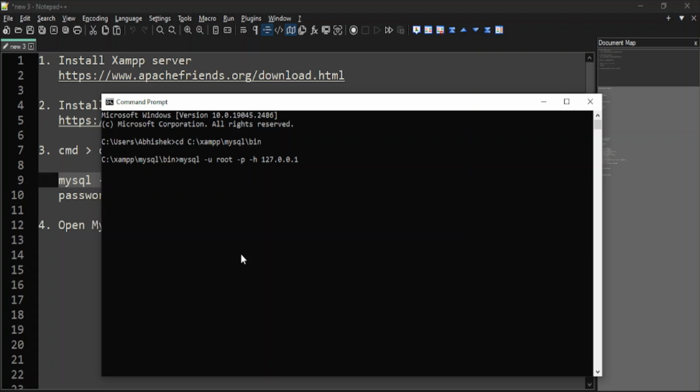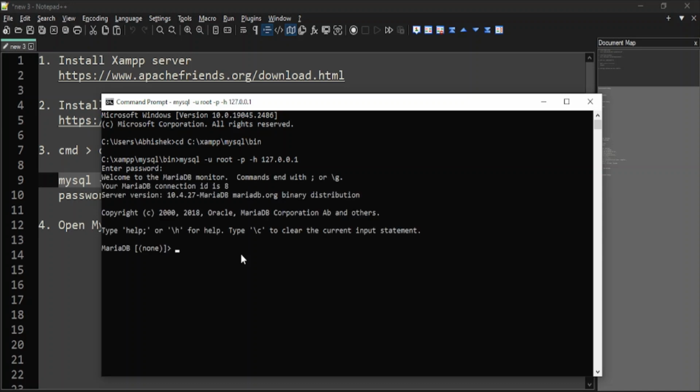The hyphen p flag tells the MySQL server to prompt for a password. The hyphen h flag specifies the host name or IP address of a server. And we are aware that 127.0.0.1 is the IP address for the MySQL client. Okay, now I'll try to execute this command. It will ask for a password. By default there is no password, so we can just press enter. When we press enter, it shows that it has started MariaDB.